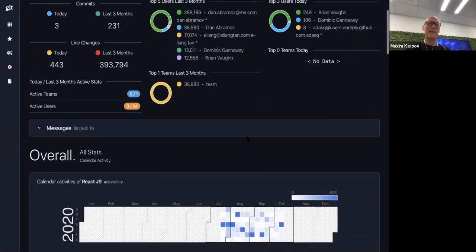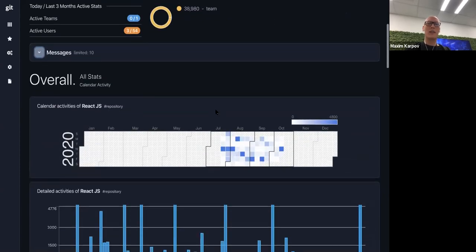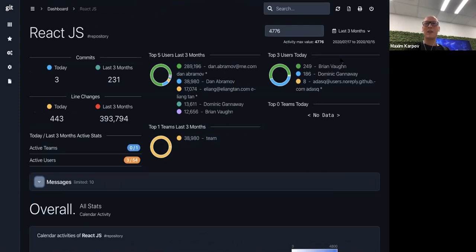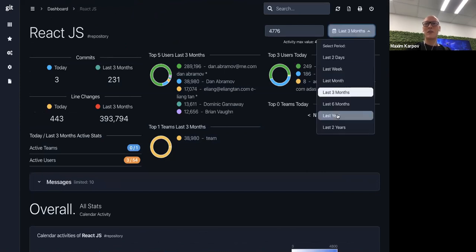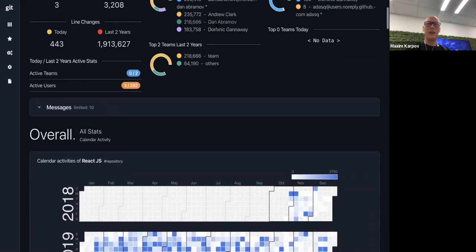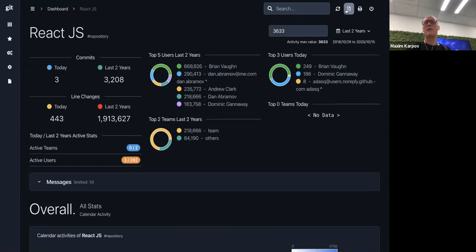We can find the messages. We can turn this feature off to collect the messages, actually. We can check the specific date where the development was highly efficient. We can check, for example, the last 2 years stats. Yep, it has been loaded. And all the years are on the screen. And we can also print it.